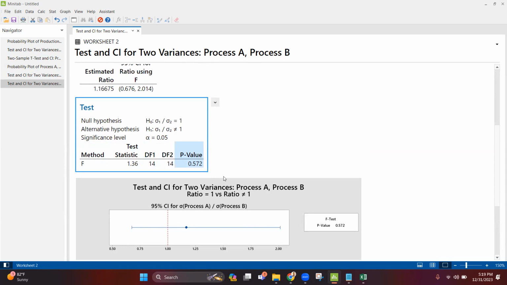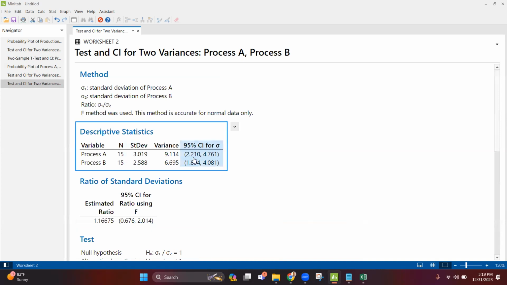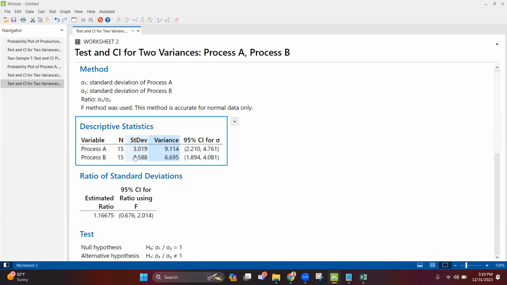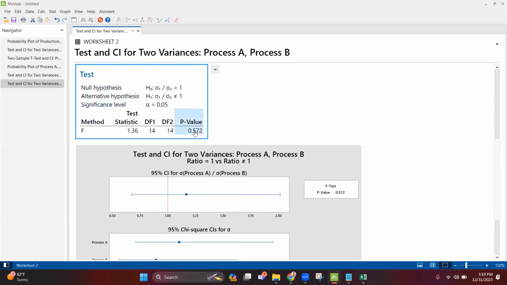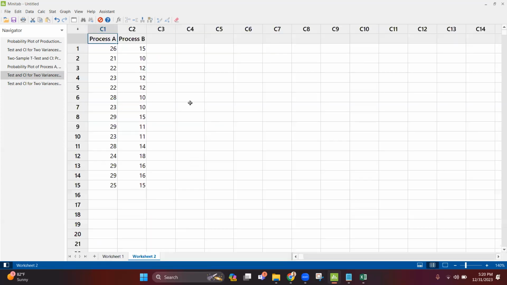So we can clearly state that our hypothesis was that we are trying to understand whether the variances are the same or different. And when I look at this, either with the F-test, which is for normal distribution, or Levene's test, which is for non-normal distribution, in both cases I got a p-value greater than 0.05 at the 95% confidence level. So I can conclude that the variances of these two data sets, process A and process B, are statistically the same. They are not different from each other. That's how we conclude this.